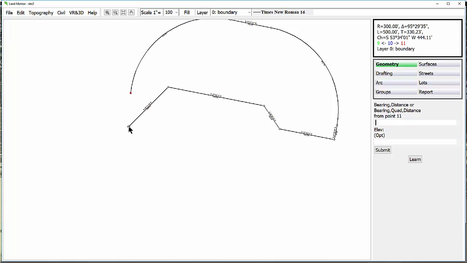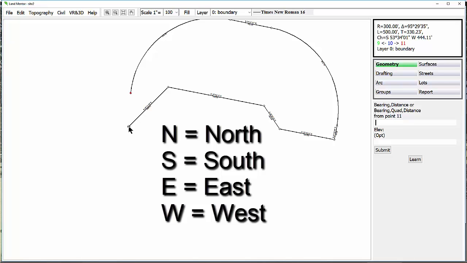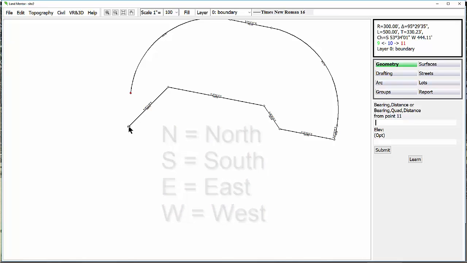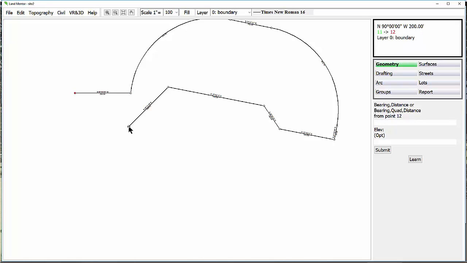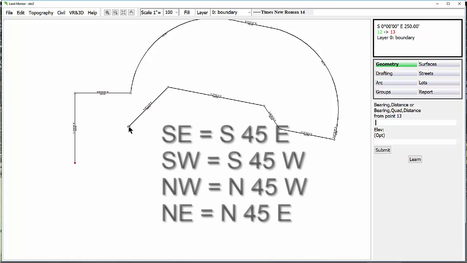Another thing that you could do, which is interesting, if you want to go due north, south, east, or west, you just have to type in the letter W, for example. So I want to go due west 200 feet. Now I want to go due south 250, S 250. Notice I don't have to put a space in there. Now I want to go southeast. What would happen if I type in SE and then 150 feet? So that's south 45 degrees east.